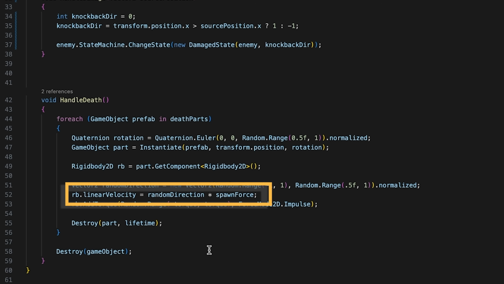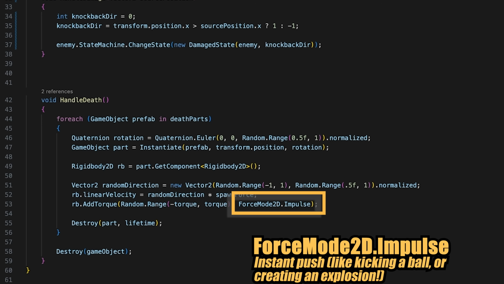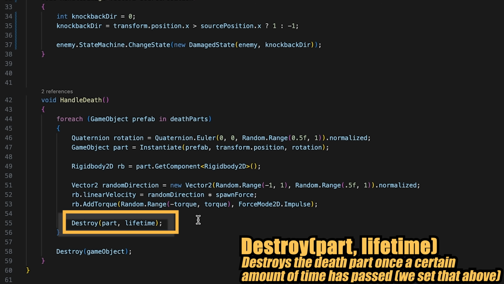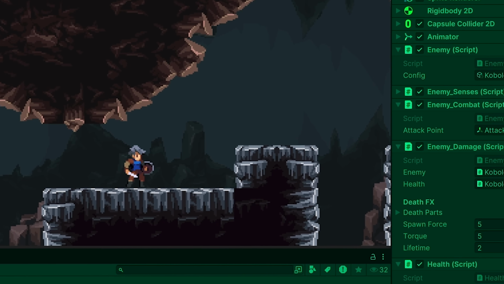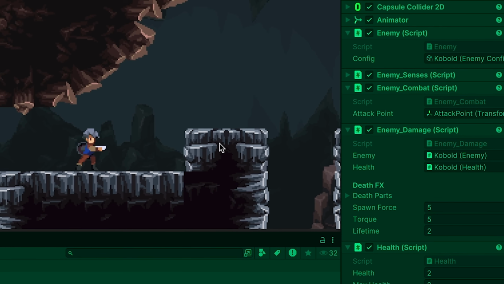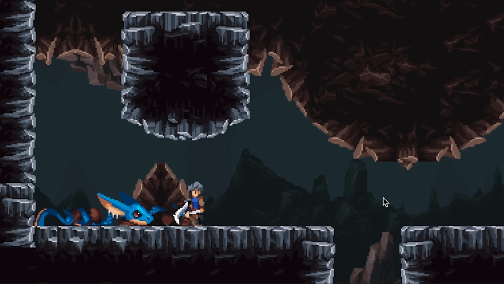We'll then apply that velocity, the random direction, times the spawn force we set up top to this object so it shoots up in the air, and finally just add some torque. Here we'll just take our torque value and either do a left or rightward torque, and use force mode 2D impulse so that it hits all at once. Finally, we'll destroy that part once its lifetime runs out, and we'll also destroy this game object, which is the enemy. Now then, when I get in the game, I'll just set my enemy's health to 2 so I can destroy him right away, and when I come in and attack, he explodes in a big burst.